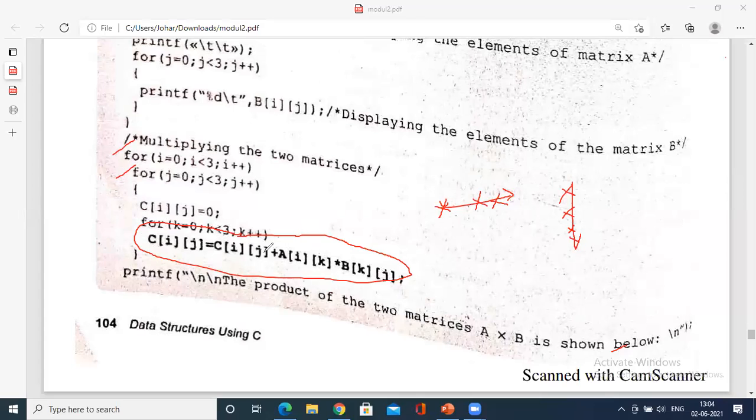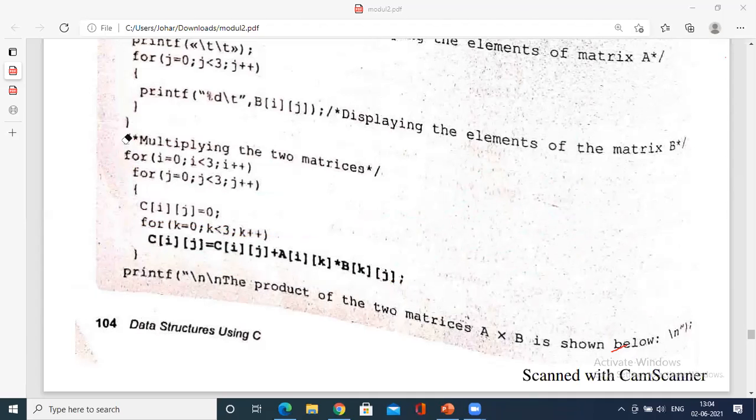See, it will be added. C of 0, 0. So C of 0, 0 will be added, multiplied over here. Then this will be added with these elements. These elements. Then this will be added with this element. As such, you have to do it. So hope to an extent I have convinced you to understand these concepts of matrix multiplication.